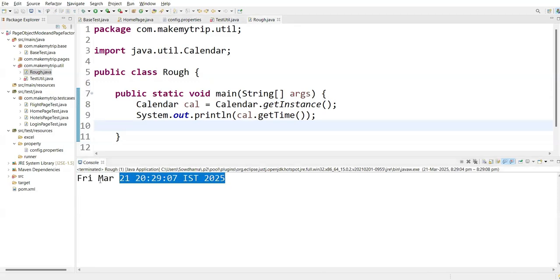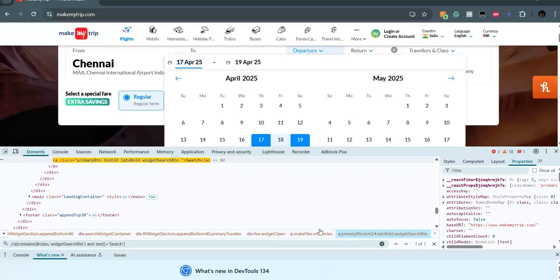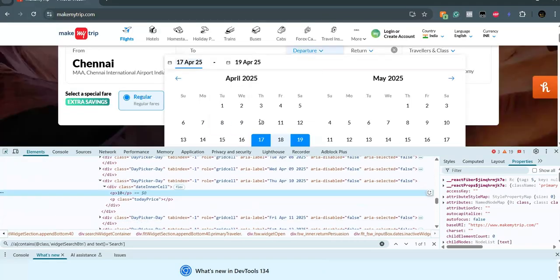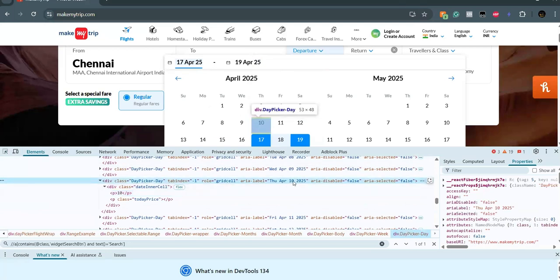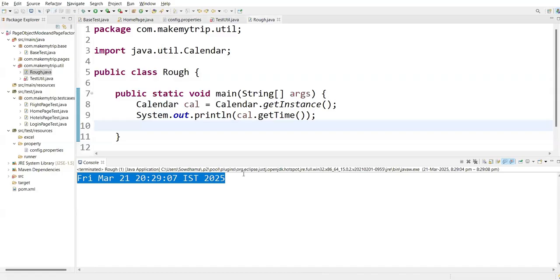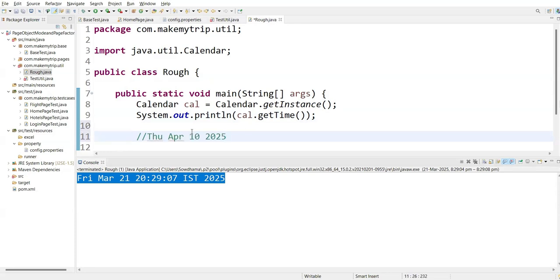Okay. Now I'll show you this in our program. If I select the date, see how this is returning. This is what it is returning. Okay. Now I'll go over here, go to Eclipse. Here I'll show you. So this is what we need.